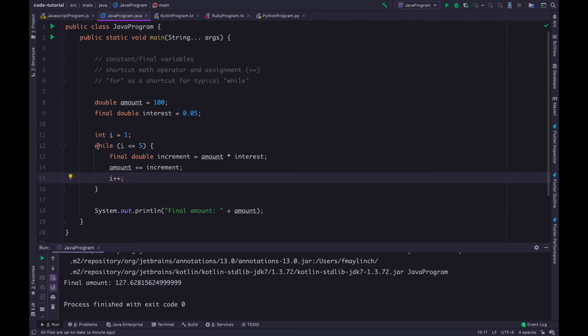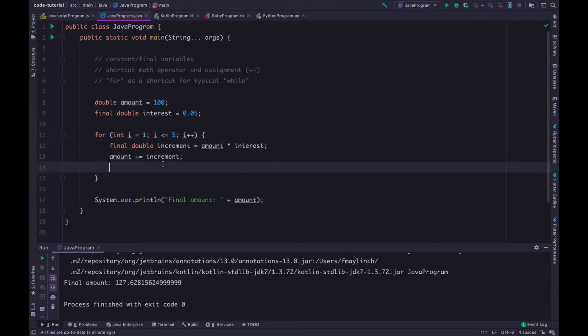Now for the for statement, it is exactly the same as in JavaScript. We move the initialization of the variable here and then the increment of the variable at the end, also removing the final semicolon. And we can see that the result of the program is the same as before.